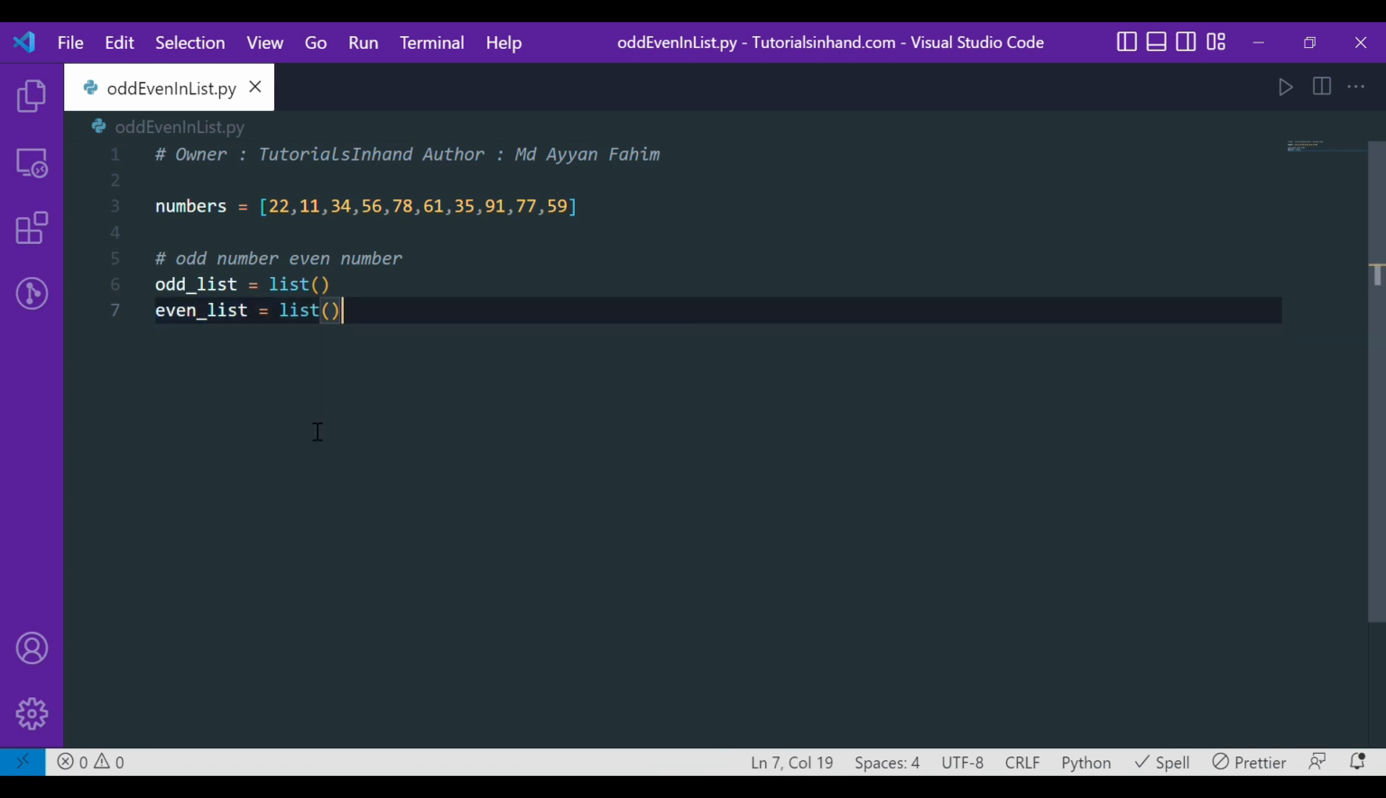Now we have to iterate over this numbers list, and we will check if the element is odd, then we will store it in the odd list, and if the element is even, then we will store it in the even list, right? As of now I am assuming that you are aware of how exactly for loops work in Python, but if you have any doubt, then in the description box we will attach a video wherein we explicitly explained how for loops work in Python.